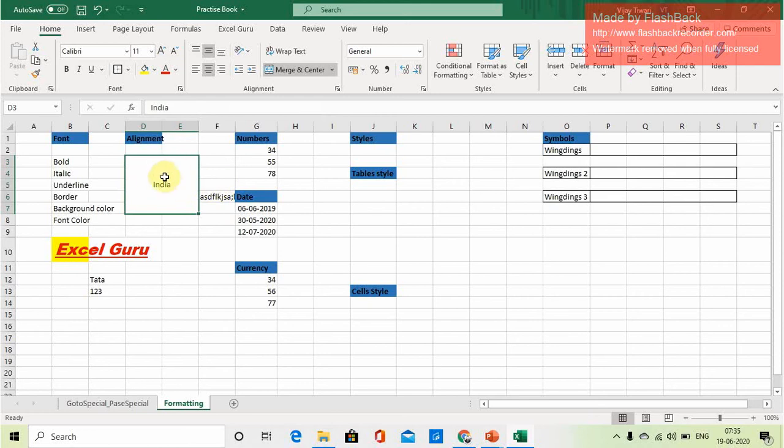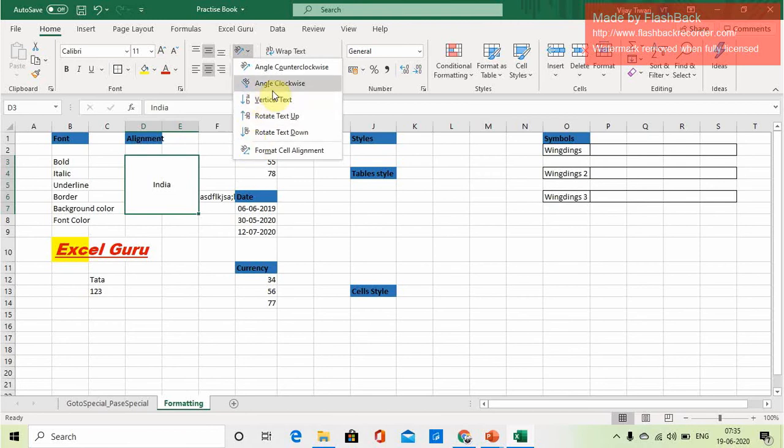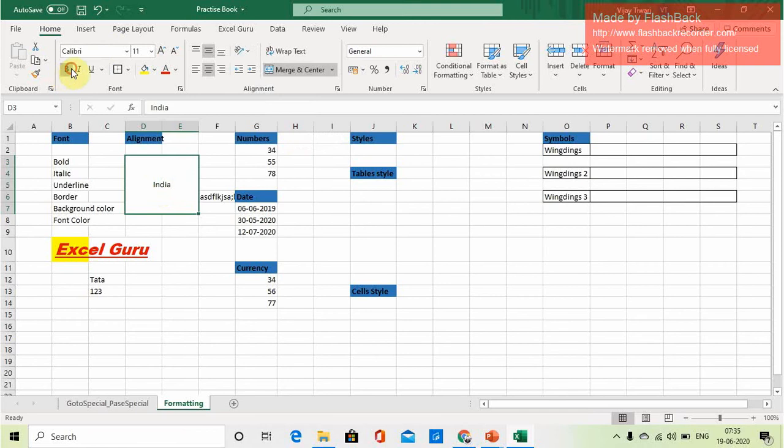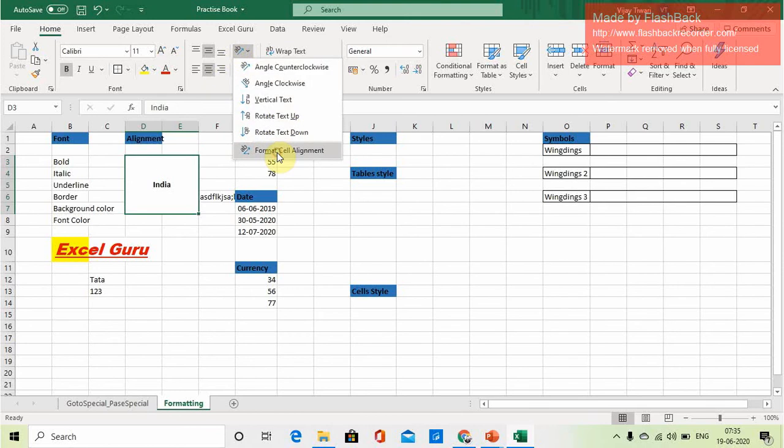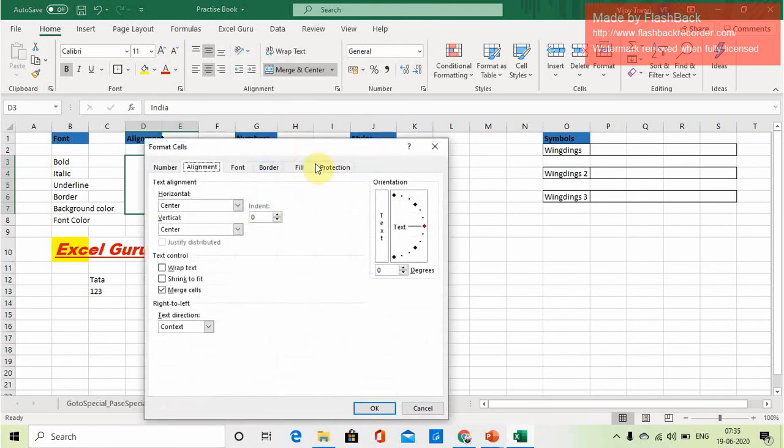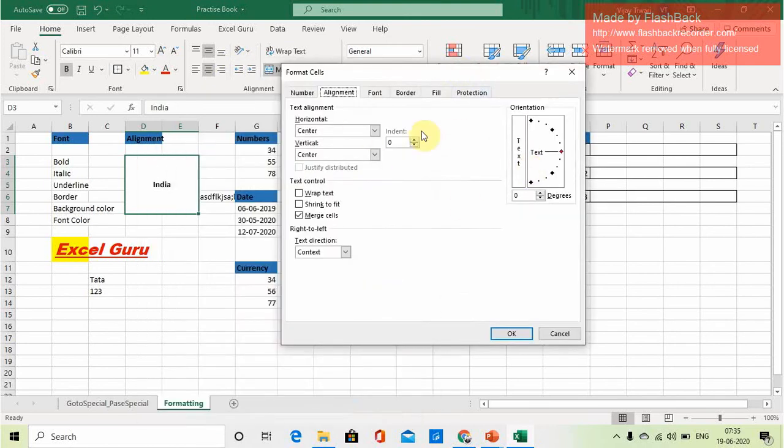So this is about the alignment. And you can convert this value to vertical or horizontal or clockwise. I have made it bold. If you want to convert this, then come to this. This is how you can change the orientation. Click on this and these options will come. This is center, horizontal or vertical. If you want to change it, you can change it manually from here also.